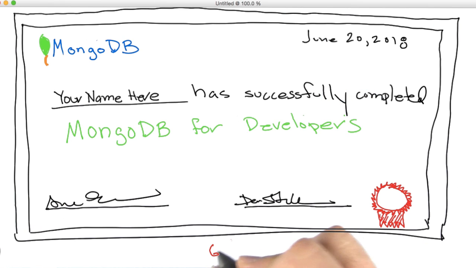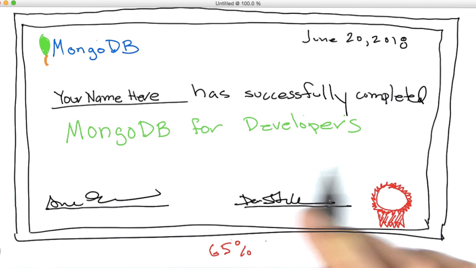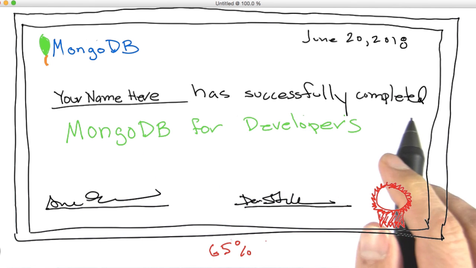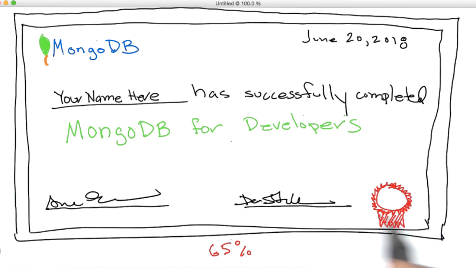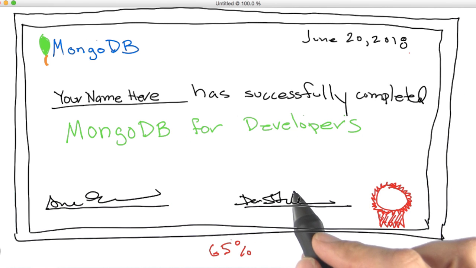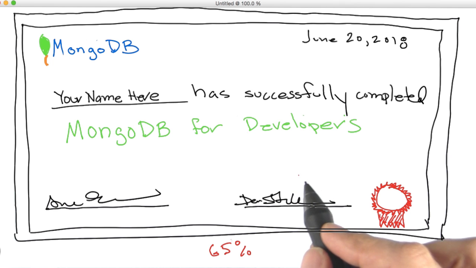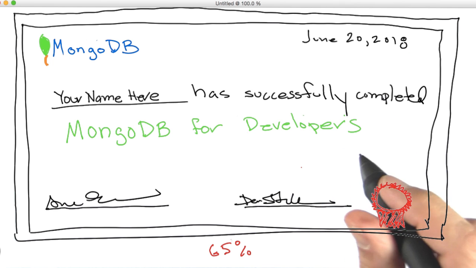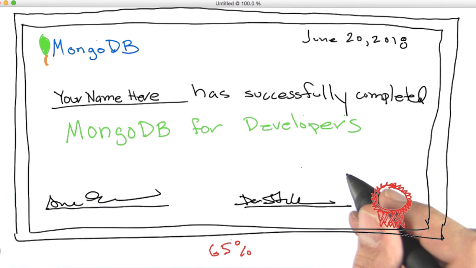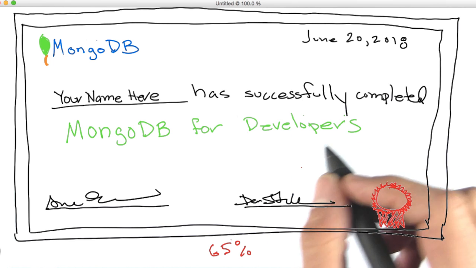Students that get a 65% or better in the class will receive a certificate of completion from MongoDB. It will say that you have successfully completed MongoDB for Developers. It will have a date on it, and it will be delivered in PDF form. There'll be some authentication information on it. It will almost certainly look a lot better than this, and we should have these certificates out to students within 2 or 3 weeks after the course is finished.